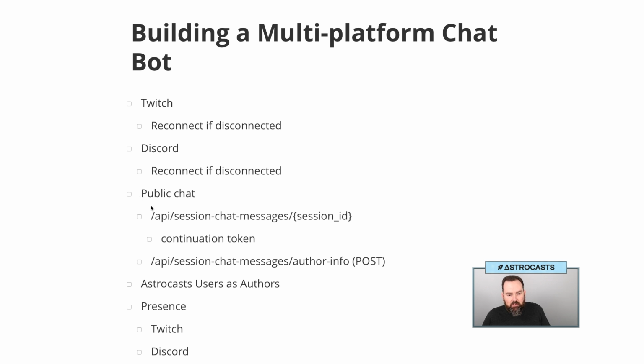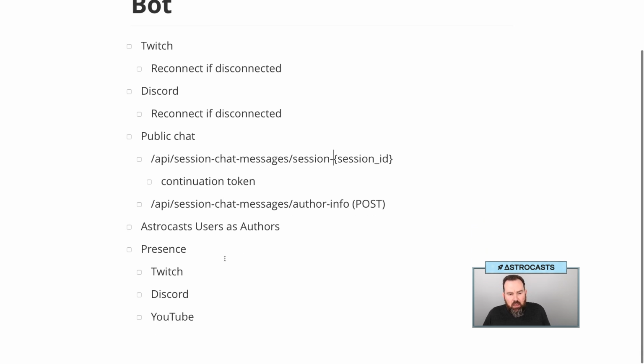For the public chat, we've already started working on this. We've added the controller for session chat messages. We're doing session dash. And then we started working on the continuation token. So that's what we worked on the previous session, and that's what we'll be working on today as well. And then we also need to add author info, but I believe this is already implemented. We're just not actually showing it anywhere yet, so it's a little bit difficult to see that.